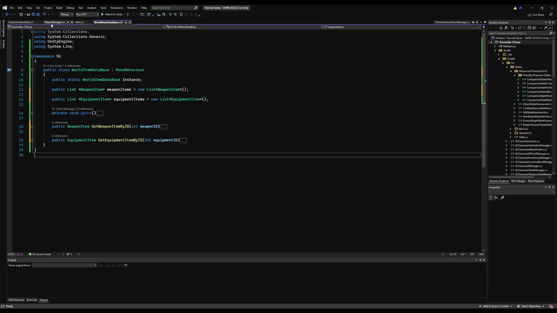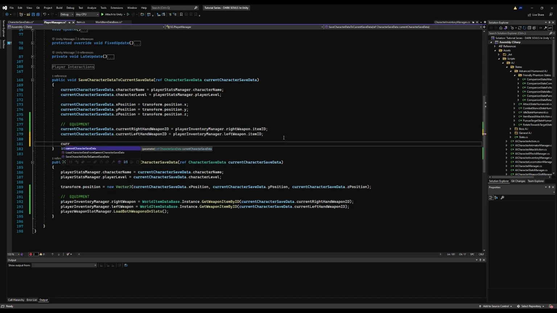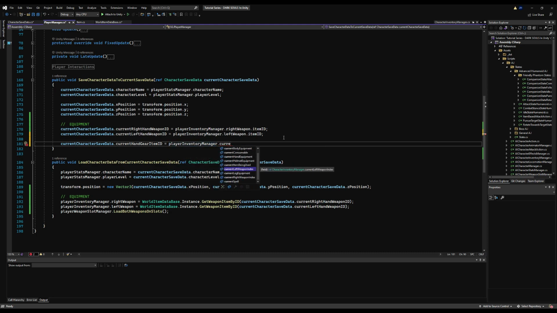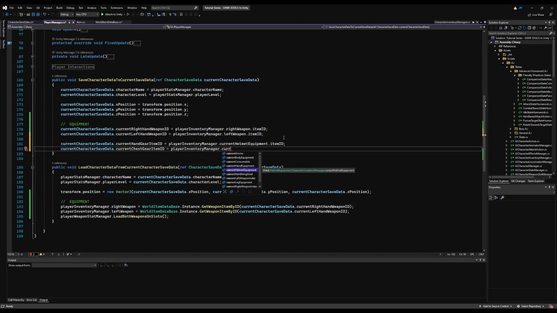So after we've done that, let's go ahead and add some logic here now to the player manager. First, on the save character data to current save slot, what we want to say is current character save data dot current headgear item ID is equal to player inventory dot current helmet equipment dot item ID. And then the same thing for our chest equipment. So we would say, I can't remember if we call it current chest gear item ID is equal to player inventory manager dot current body equipment dot item ID.